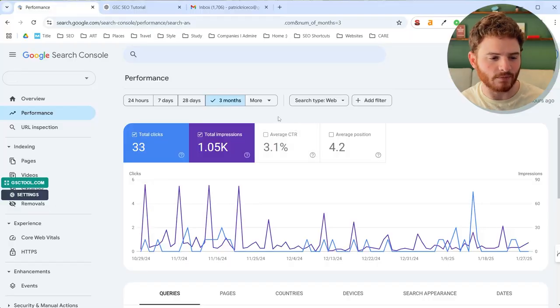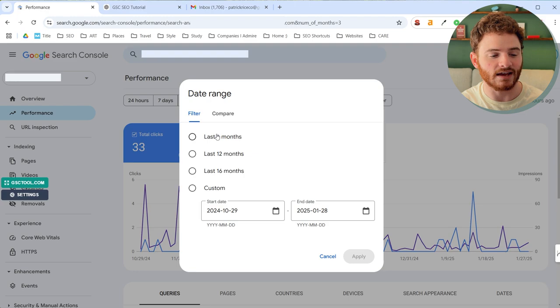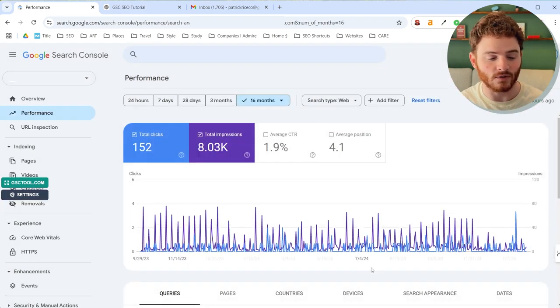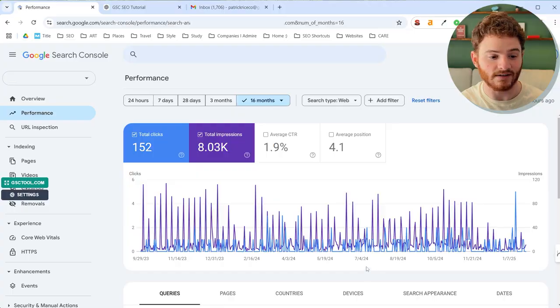But this performance report is very useful, especially when analyzing websites and especially traffic drops and things like that. You can click this More tab. Of course you have the last 24 hours, 7 days, 28 days, and 3 months, but if you click this More tab, you can filter even more. So you can filter the last 16 months, which is very useful. And you can get a good bird's-eye view of, especially, is your traffic going down? Is it going up, right?